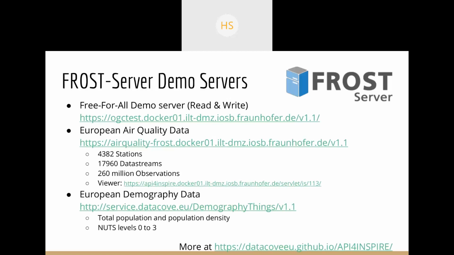So we've got several demo services. There is a free-for-all demo server that everybody can read, write, and test on. That's ogctest.docker01. The link is on there. Everybody can use that to try out applications and to write. There's of course no guarantee that your data will stay for very long, because everybody can also delete everything again. But for a quick test and to get a feel for how it works, it might be useful.